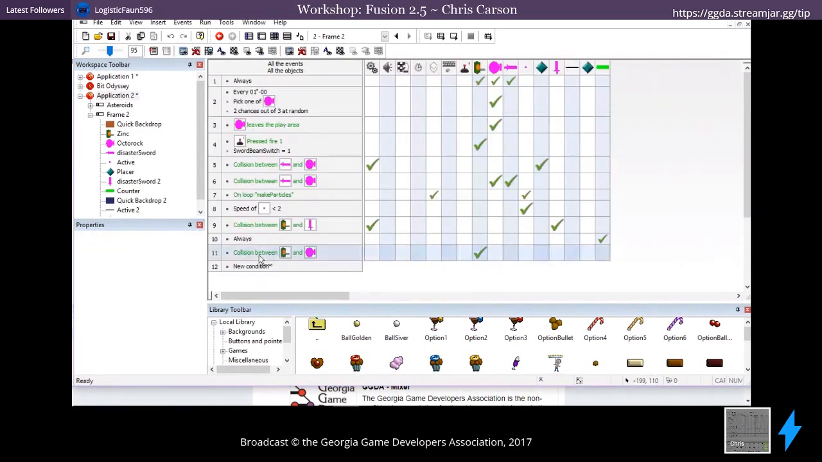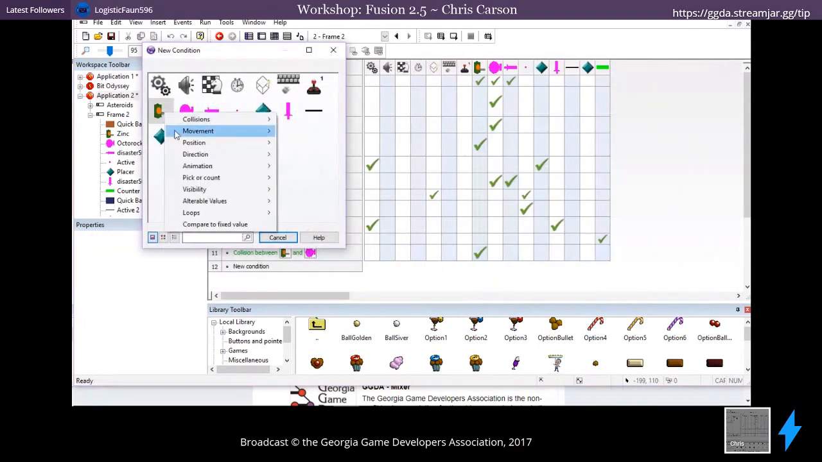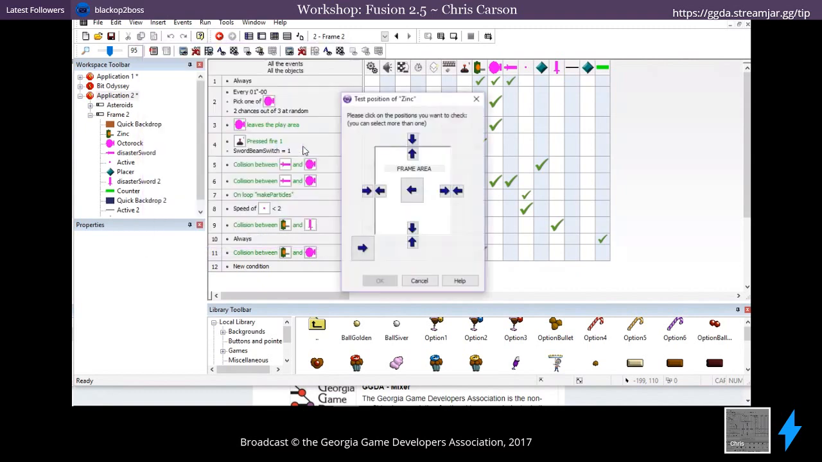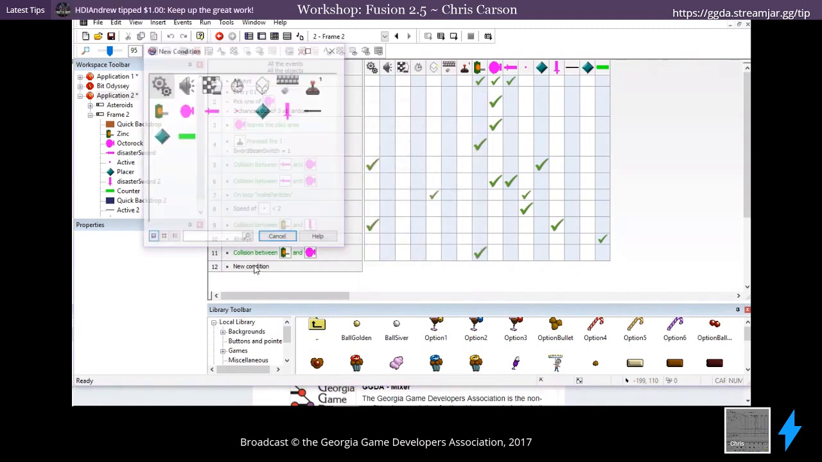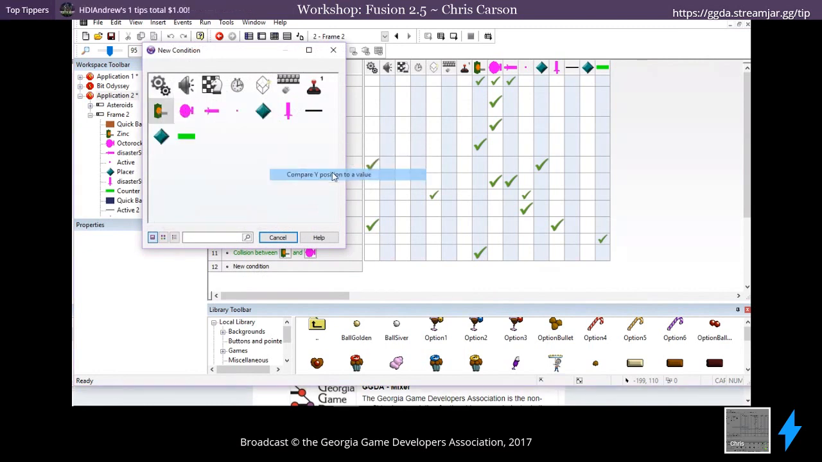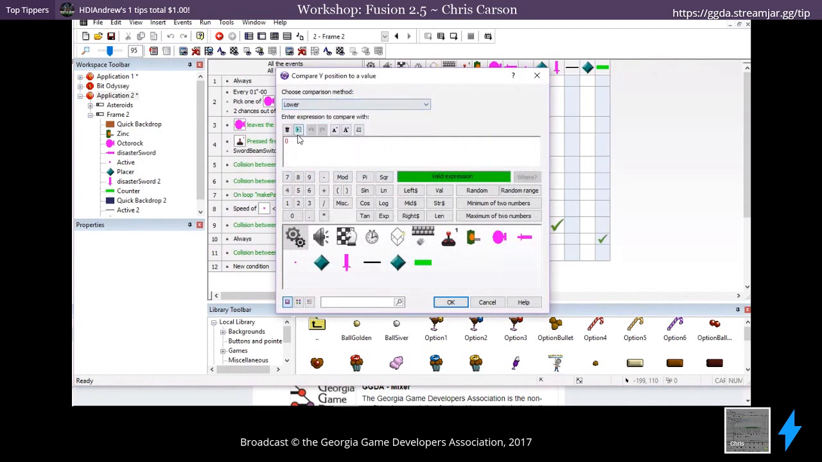And then we do a condition, test position of Zinc. Is he trying to leave the, how are we going to do that? I'm having to figure it out as we go. So let's compare Y position. Is he trying to go lower or greater than 640 by 480?